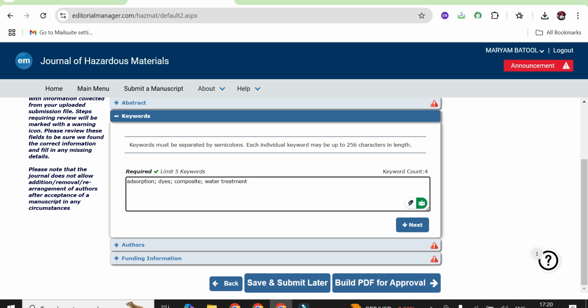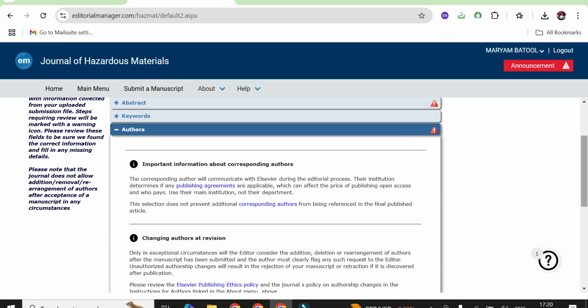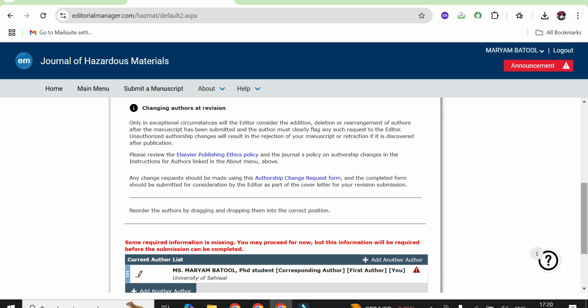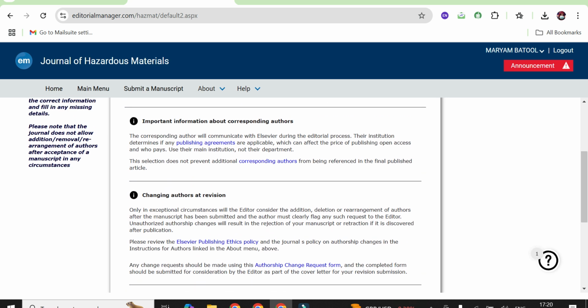After that you need to click on next, and it is asking about authors, and it is clearly mentioned here that if you change the author list during the revision process, then it's the editor's choice. He or she may reject your paper, or if you provide a solid reason for adding new authors or removing older authors, there might be some chance that he may accept the updated author list, but in 80% of cases your paper will be rejected. So make sure that you update your author list during the submission process of the paper.